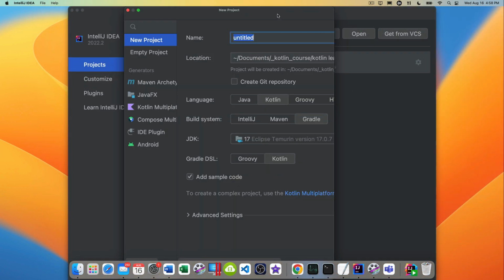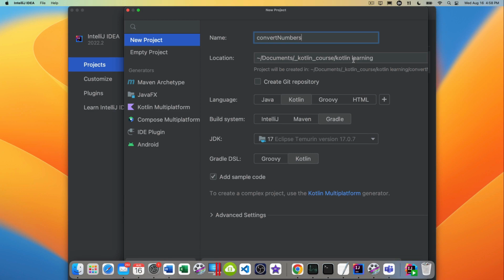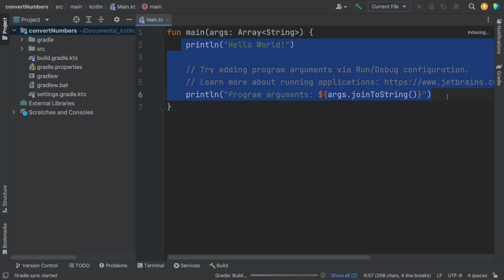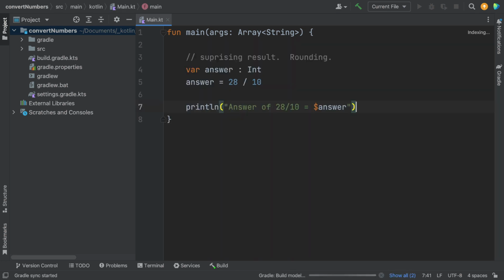All right, so we're going to start a new project here, and we're going to build this and call it Convert Numbers. And I'm going to put it into the usual learning folder that I've got. I'm going to use Gradle, 17, Kotlin, and let's see, somewhere at the bottom is going to be an OK button. All right, so now let's take out the code that's there and let's start with some new stuff.